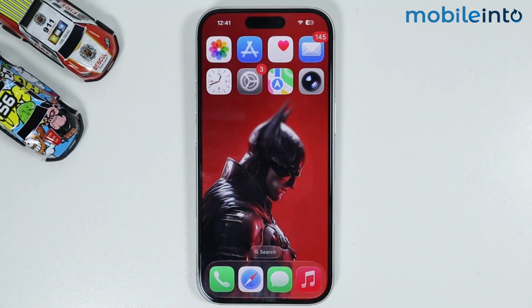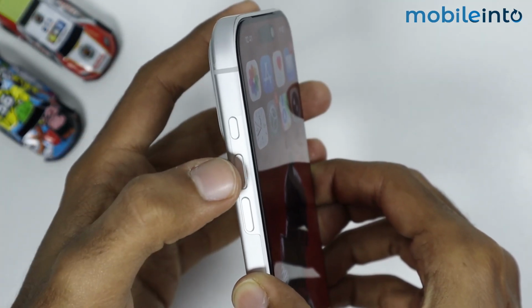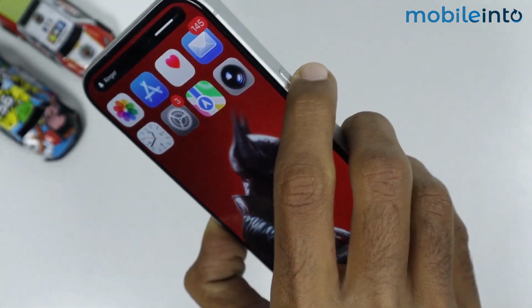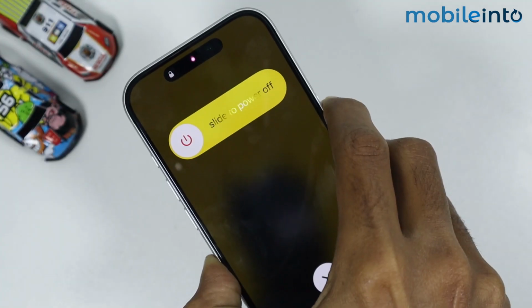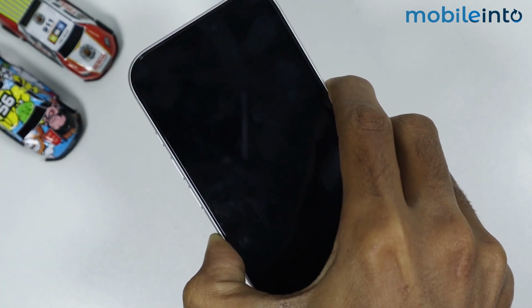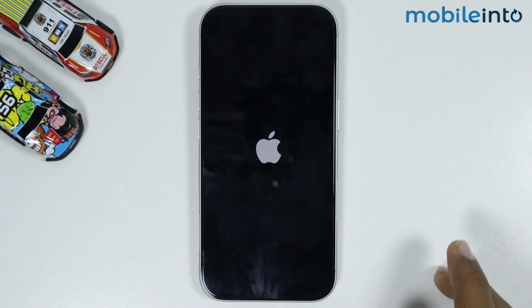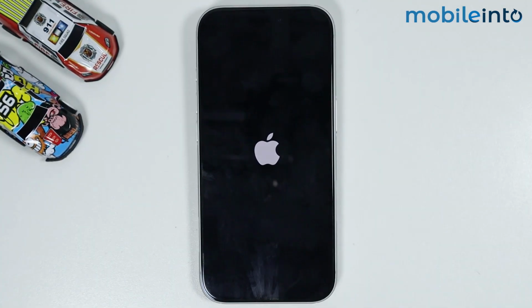If this did not fix your issue, then just press and release the volume up button and the volume down button. Then press and hold the side button on your iPhone until the screen of your iPhone goes black and the Apple logo appears on the screen. Once the Apple logo appears on the screen, just release the side button.